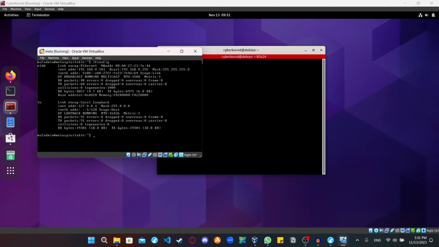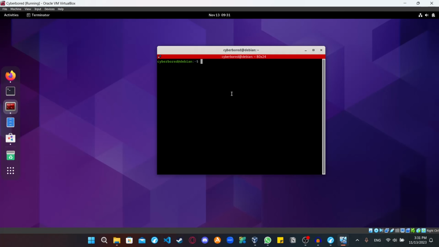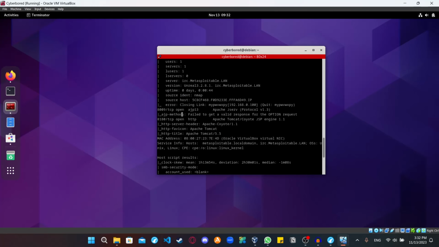And now we have got the IP address working correctly. The Metasploitable is connected. We're going to perform sudo nmap -sC for default scripts and -sV to get information about the ports, about the versions and everything. And we're going to add 192.168.0.101 and we're going to launch. And here you have the results.